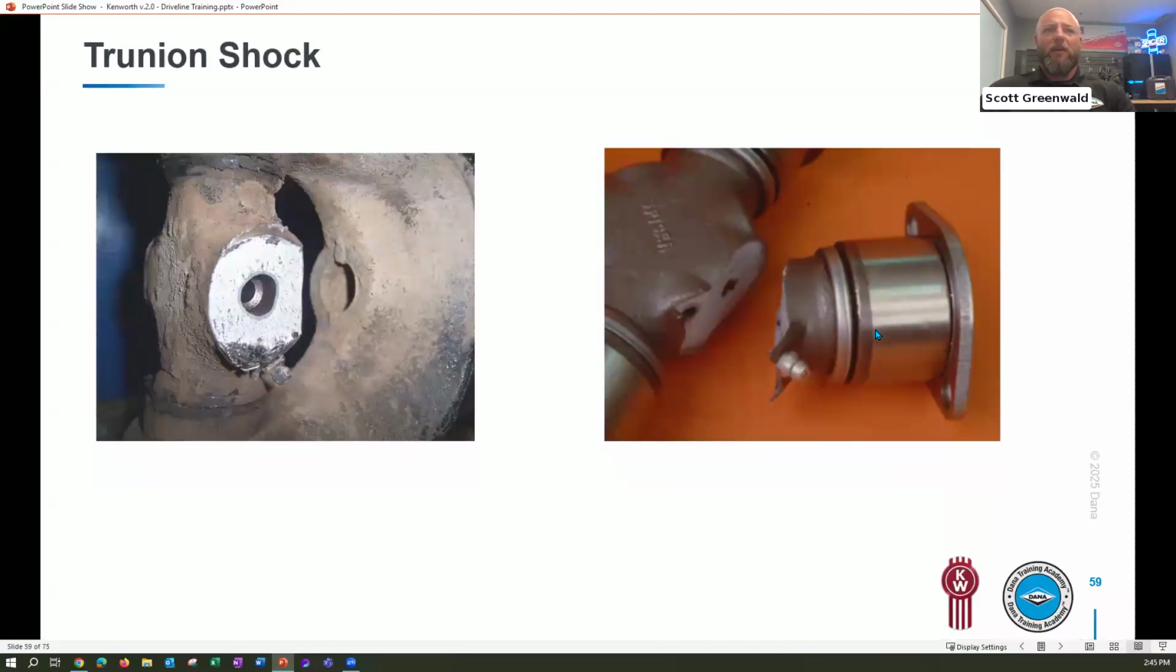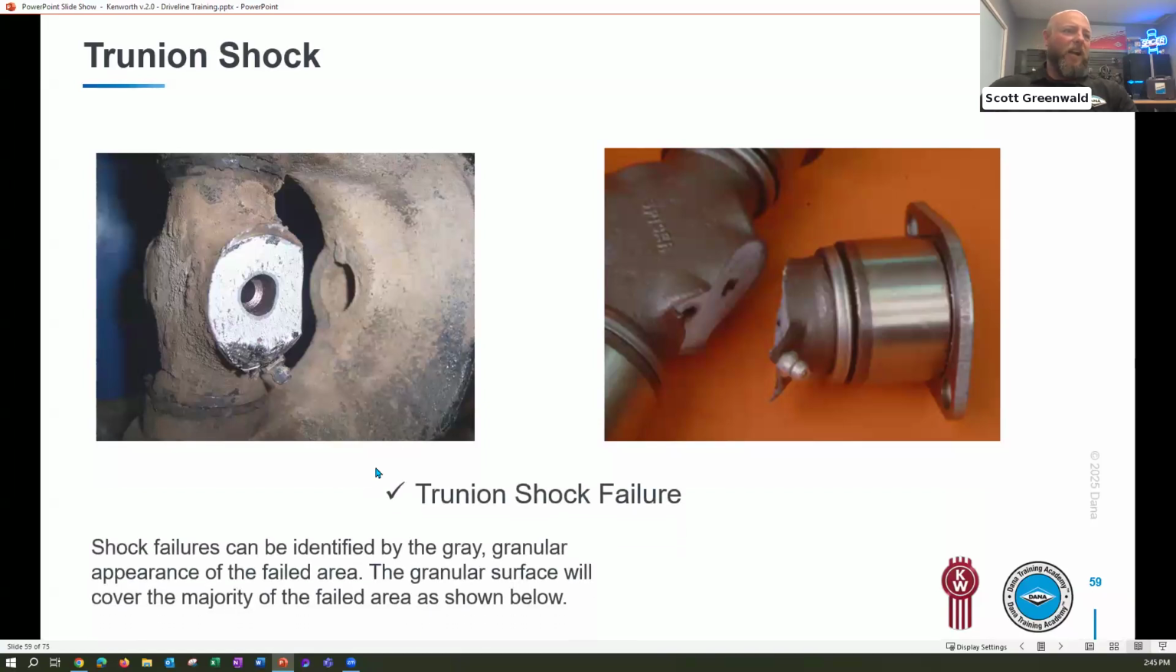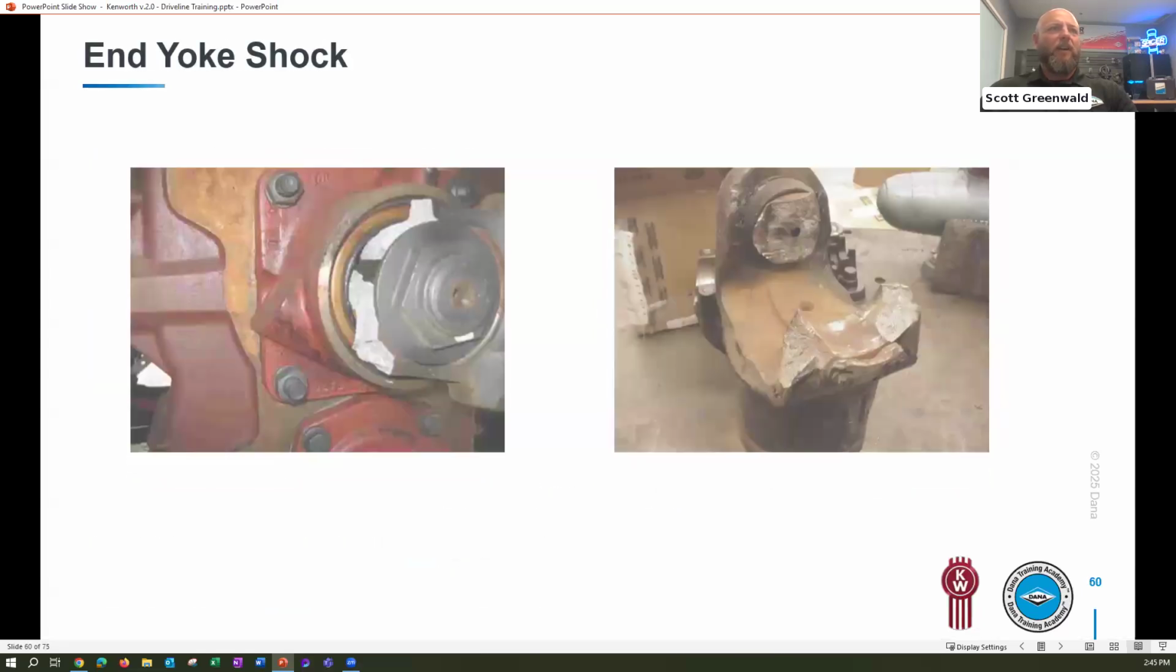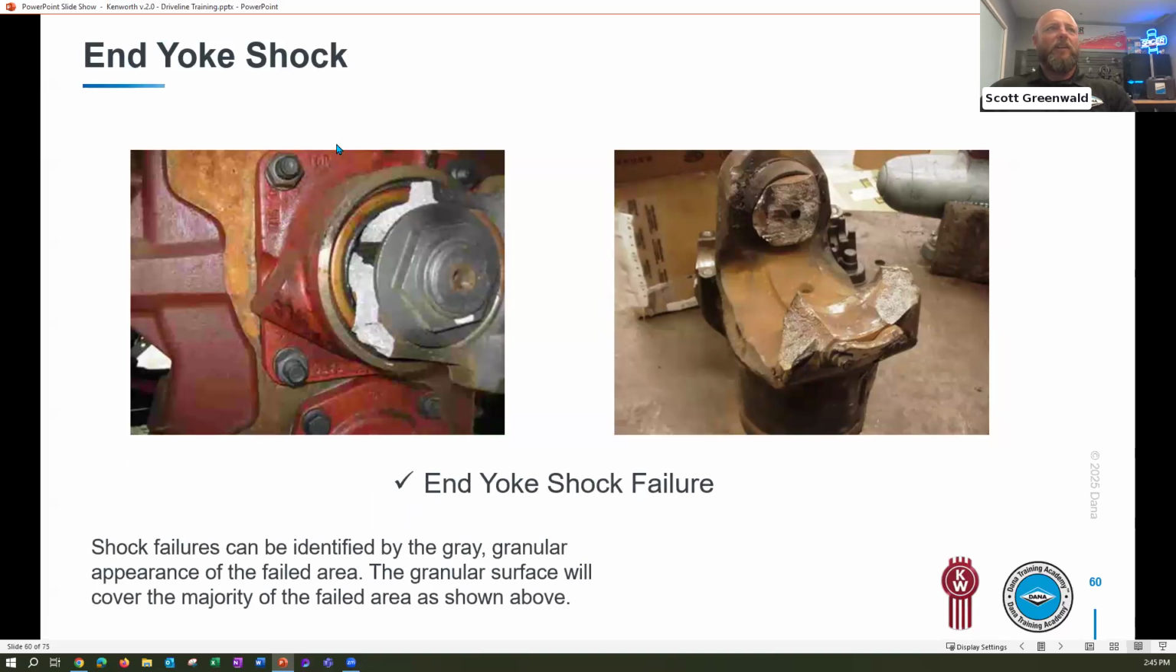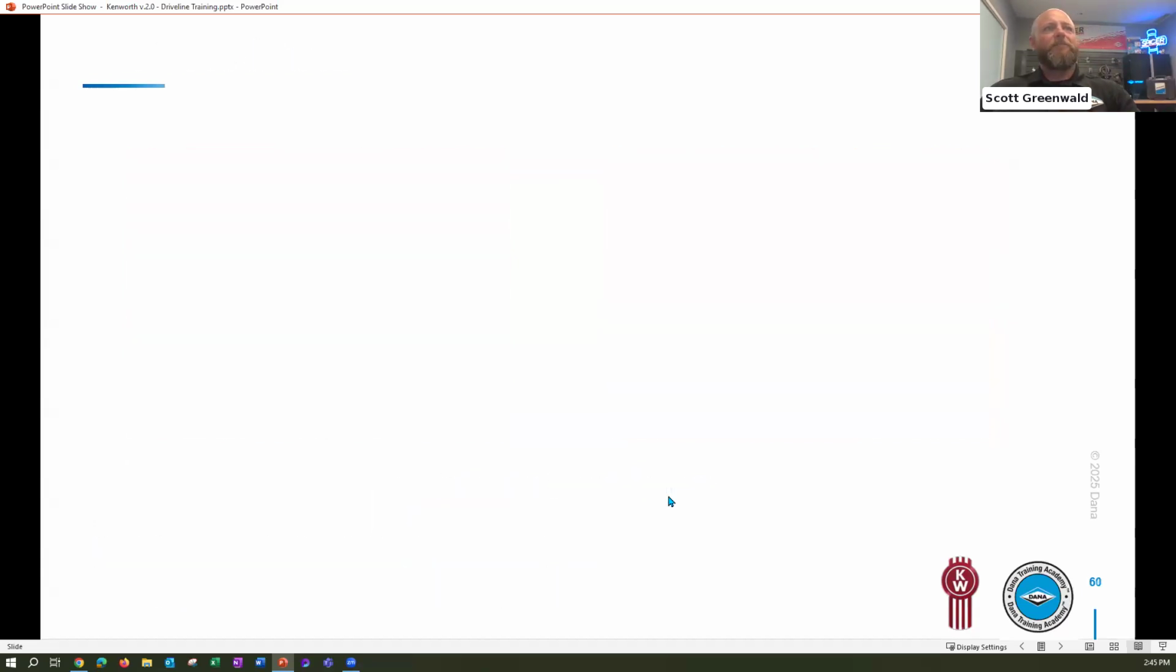So this is on the trunnion, or the center part of a U-joint. Shocks are typically identified by this gray granular look. This is something that has abruptly stopped, typically running into an immovable object is the way that we like to phrase that. But this is what we would commonly see either after we've done our own internal fatigue testing, or somebody out in the field who has damaged their driveline system due to driver error. This is similar. You'll see that same granular look to the components on an end yoke that may have, again, been exposed to a shock failure.